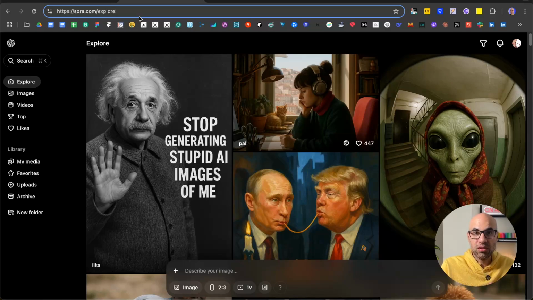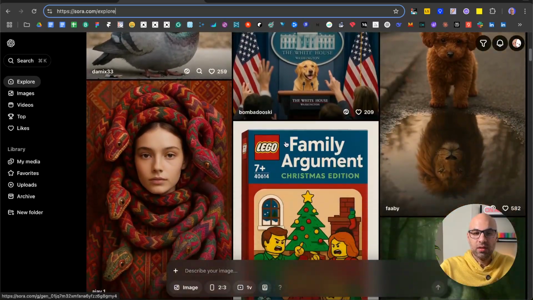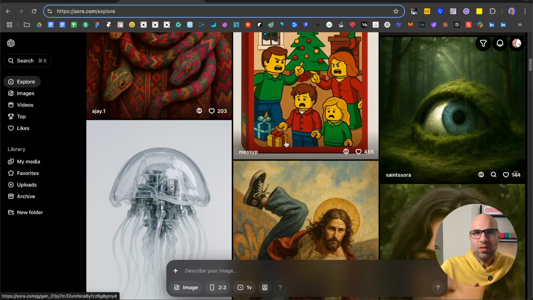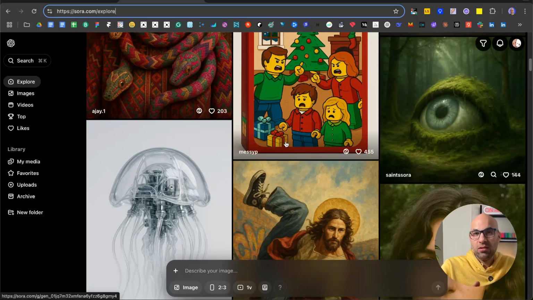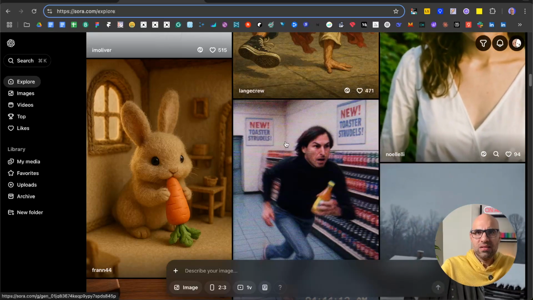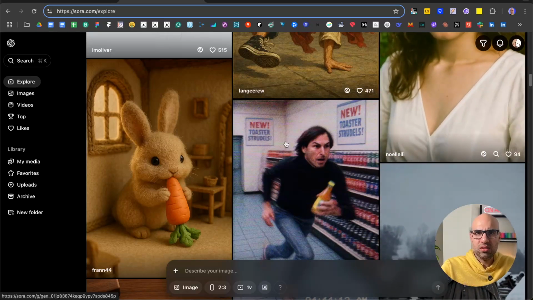First of all, you can generate here images or video. I will focus on images now. Here, as you can see, there is a long feed of many images that people generated. So you can see what people do with the new image model of OpenAI. And to be honest, it's quite impressive. I saved some good images so we can see what images it can generate.